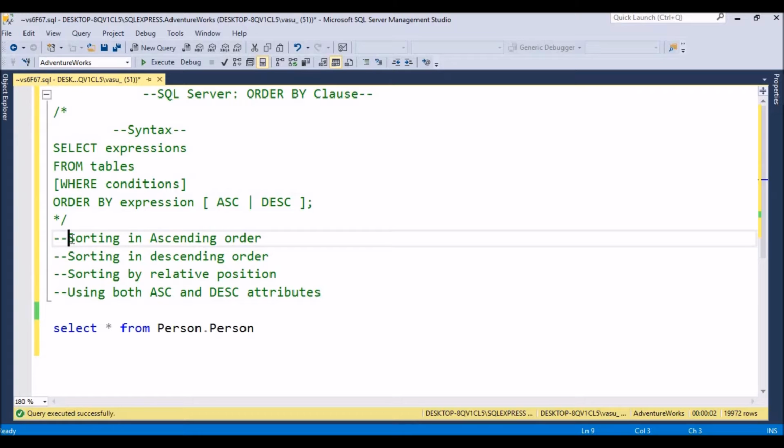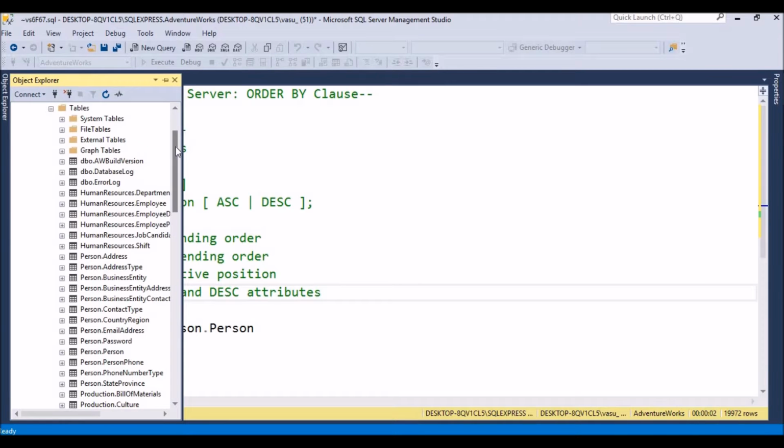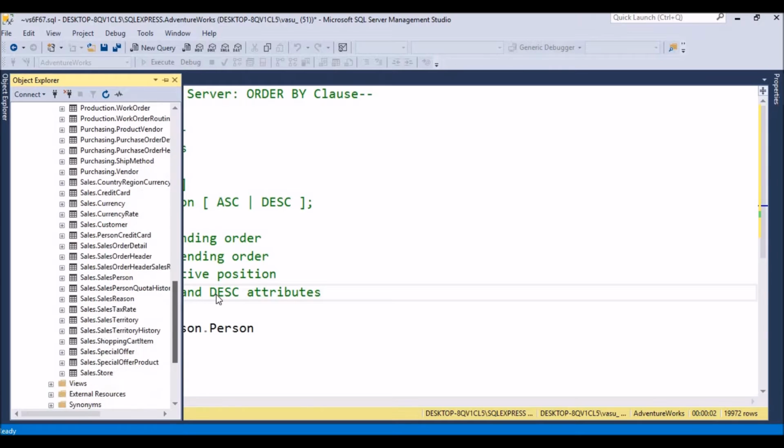Now I am going to give examples for ascending order, descending order, and relative positions for ascending and descending, and at last I am going to give sorting for multiple attributes, multiple column names. I am using the Adventure database for sample purposes. So these are the tables I am having.